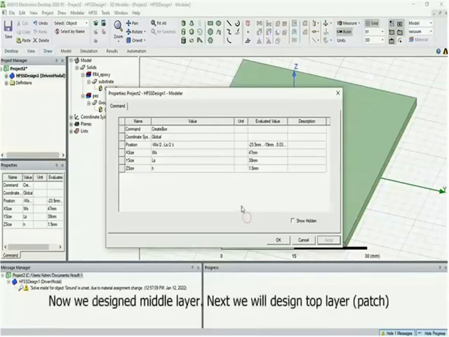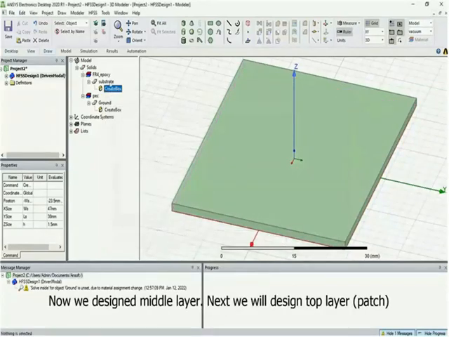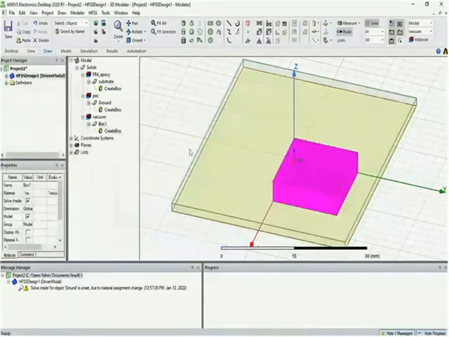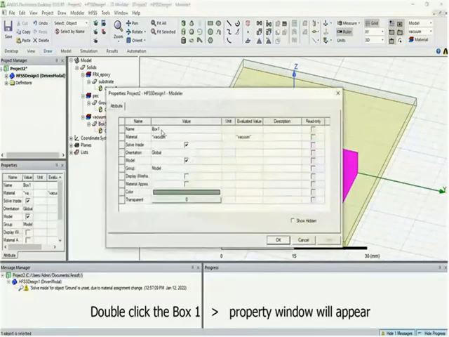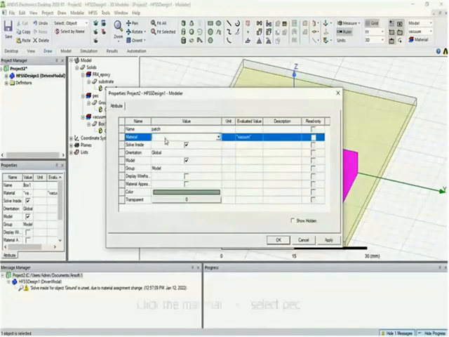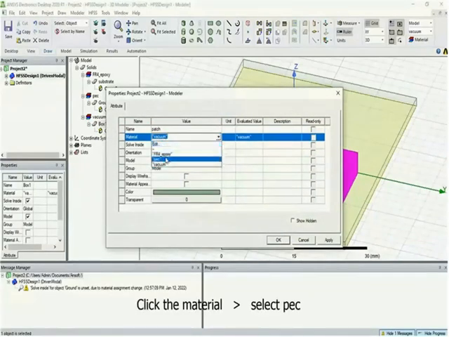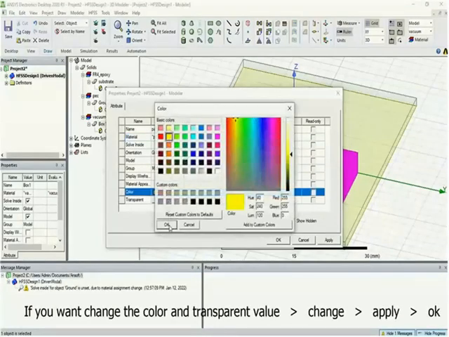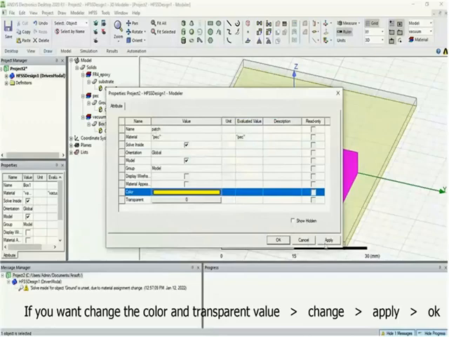As for designing the patch, select the 3D cube and randomly select the starting and the ending point. Enter the object name as patch. In material, we select pick, color as yellow and click Apply and OK.